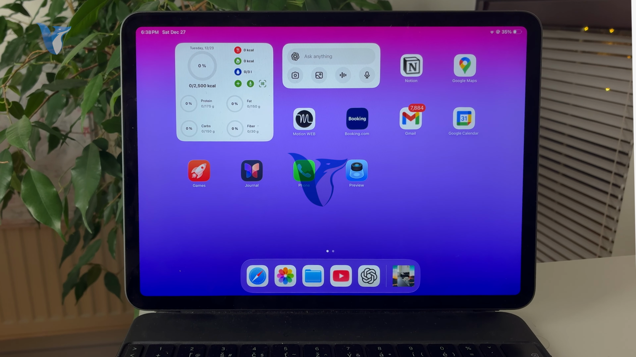So here's how you can change your text font on the iPad. Let me talk about it.